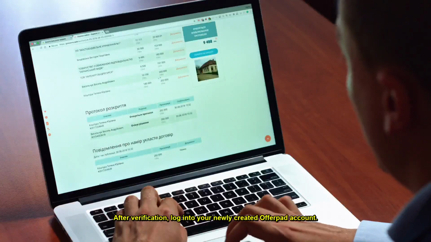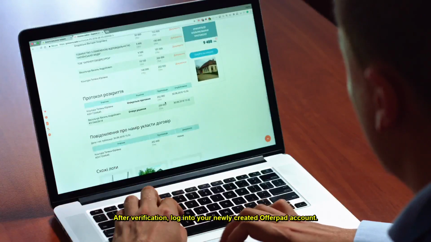Check your email for a confirmation message from Offerpad. Open the email and click on the confirmation link to verify your account. After verification, log into your newly created Offerpad account.